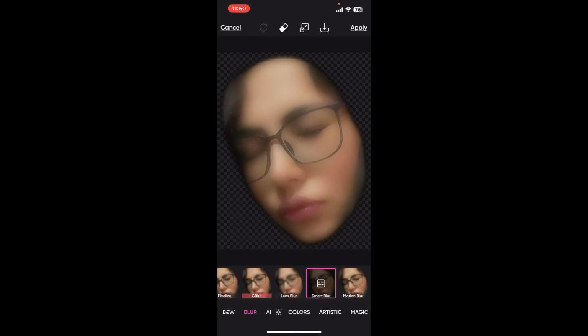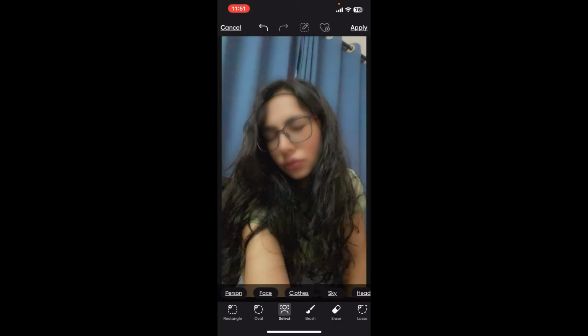After you are done with blurring your face, you can click on Apply at the top right, and that way you will be able to blur your face using Picsart. So that is how it's easily done.